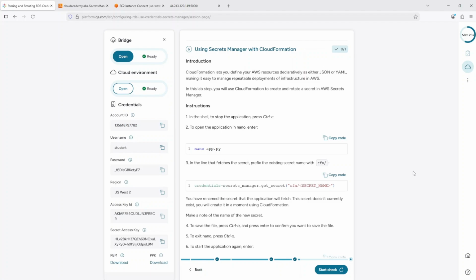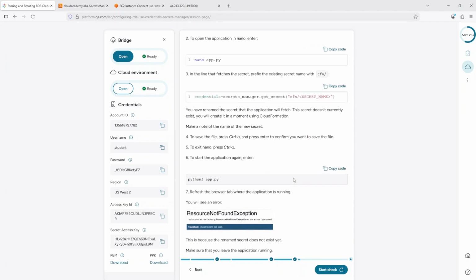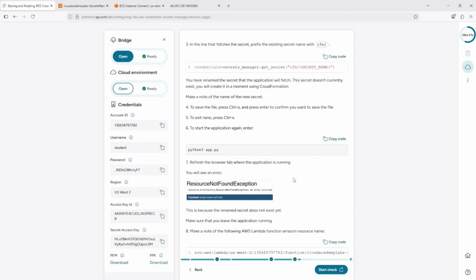You have renamed the secret that the application will fetch. This secret does not currently exist. You will create it in a moment using CloudFormation. Make a note of the name of the new secret. To save the file, press Ctrl+O and press Enter to confirm you want to save the file. To exit Nano, press Ctrl+X. To start the application again, enter python3 app.py. Refresh the browser tab where the application is running.